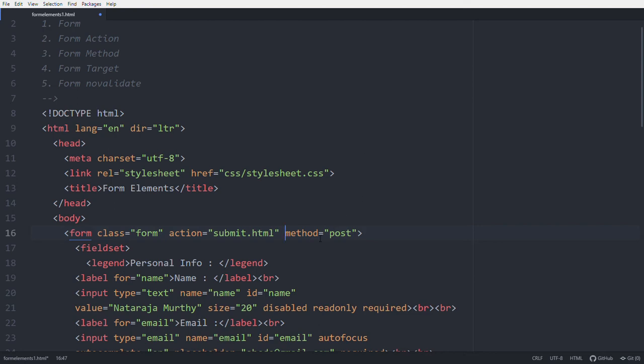Then see this, the next method is post. This post is secured because it hides the information of the user. When you are submitting, this information is hidden with post. So you can use sensitive information like passwords. It is not possible to make that one a bookmark. And this can store unlimited data with the post method. The next one is form action.